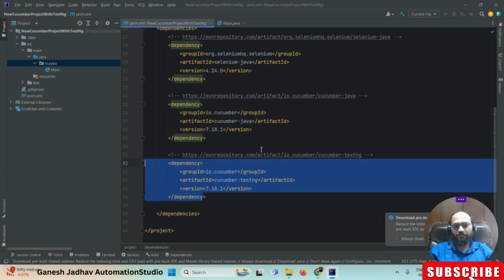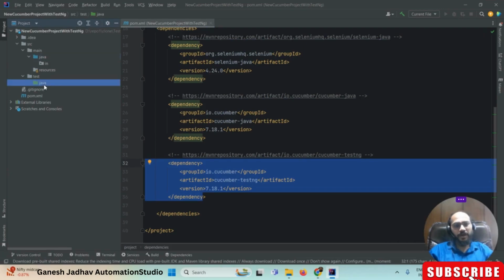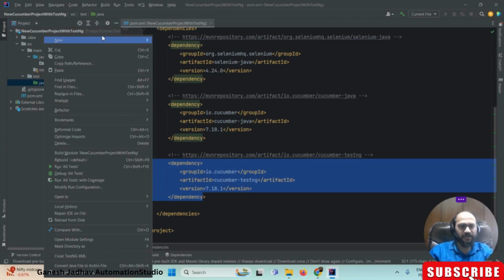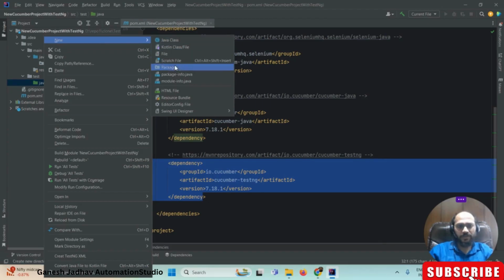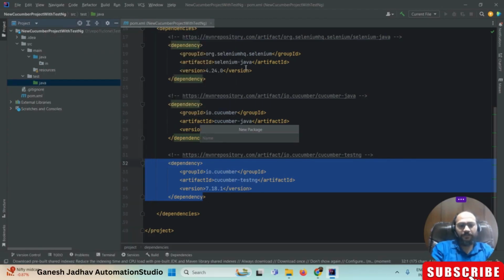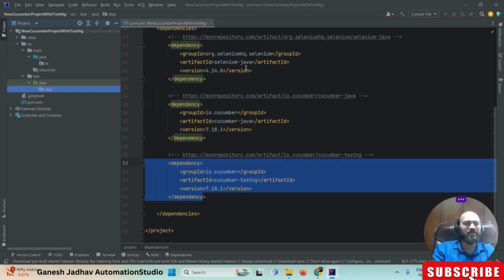Once I download these dependencies, then what is the next thing we have, guys? The next thing is, I have to create a few folder structures over here. So what are the folder structures I have to create? First folder structure I'm creating is for step definitions. Let me create the folder structure, steps definition, or anyway, steps, simple package I'm just creating. Any package you can create, guys.